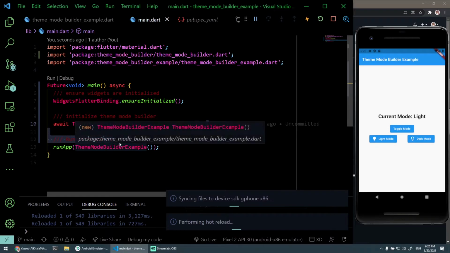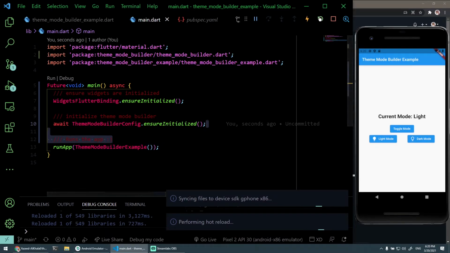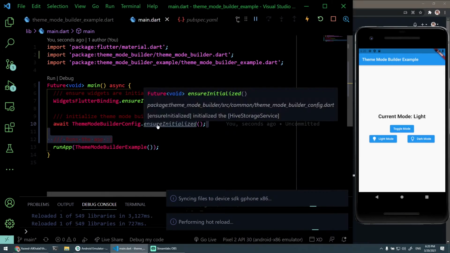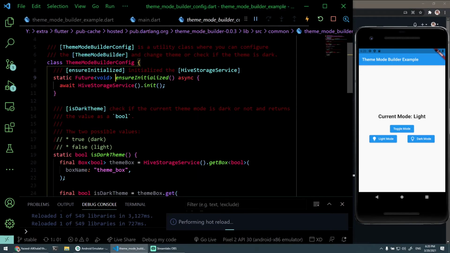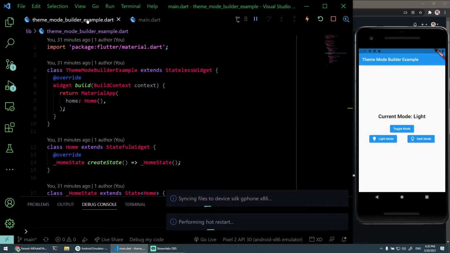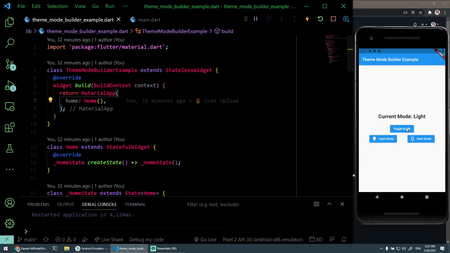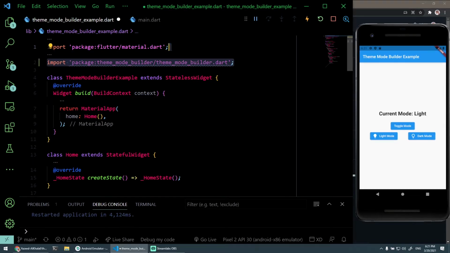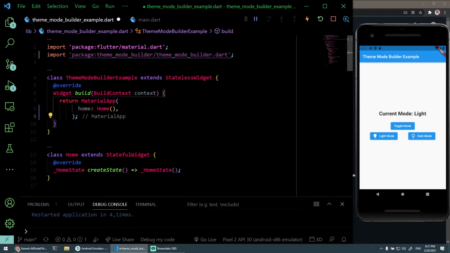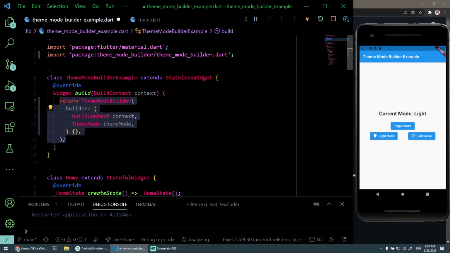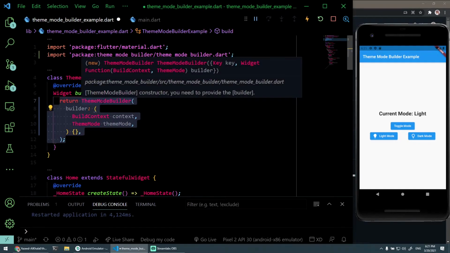Let's hot reload it. After it hot reloads, we'll have to hot restart because with ThemeModeBuilder.config we are initializing Hive. Hot restart, and let's go into here while it's hot restarting. Okay, now everything looks the same. First of all, we have to import theme mode builder again, and then we'll be changing the return of the app into a ThemeModeBuilder.